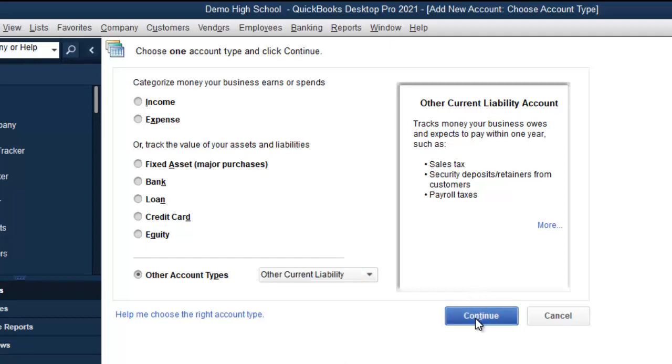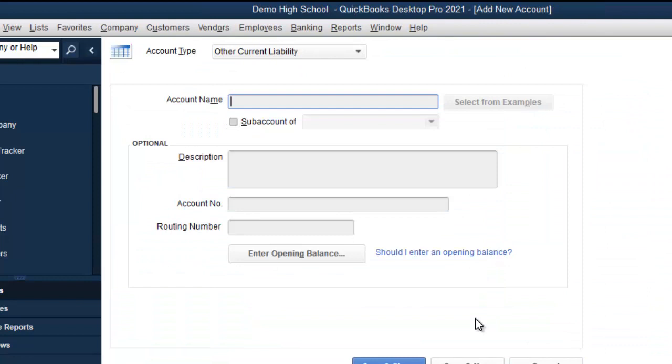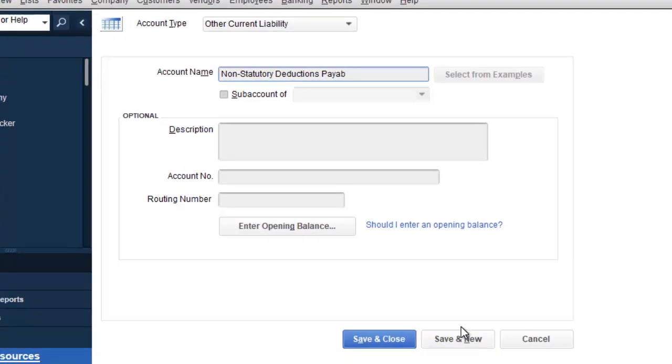So we're going to create an account called non-statutory deductions payable. And it's an other current liability account. Whenever you do your payroll deductions, you would basically put the part that was deducted from the salary, like salary deductions, loans and so on, to this account.